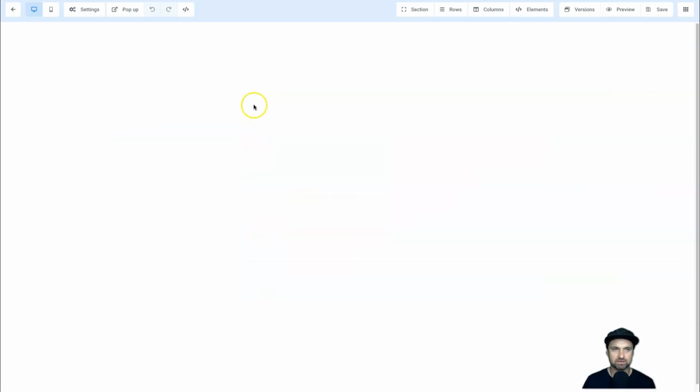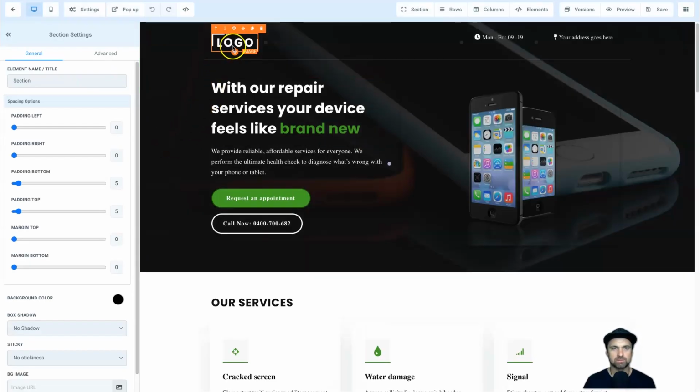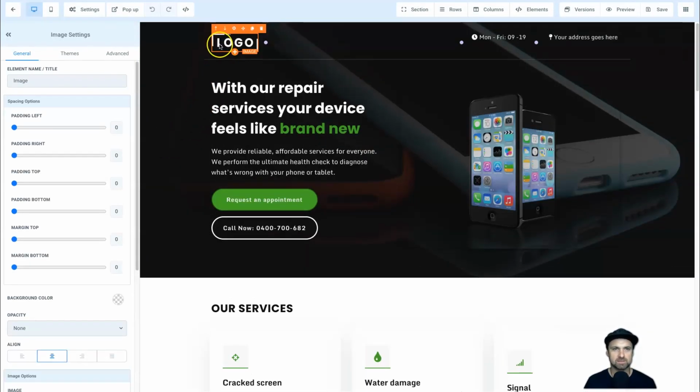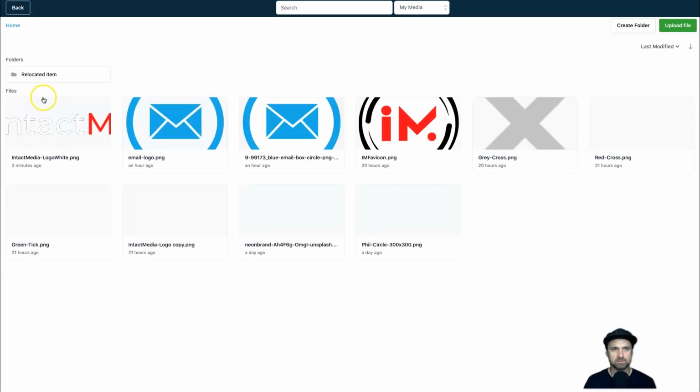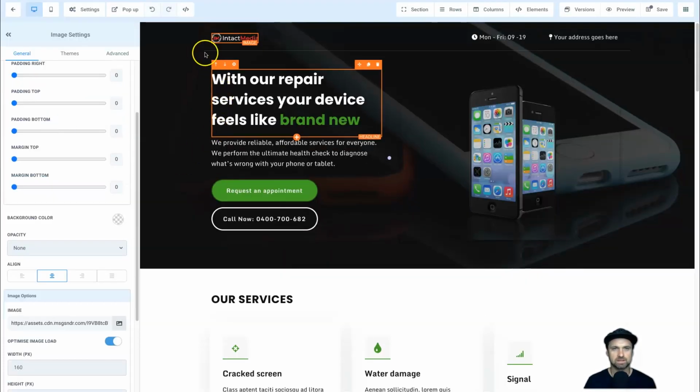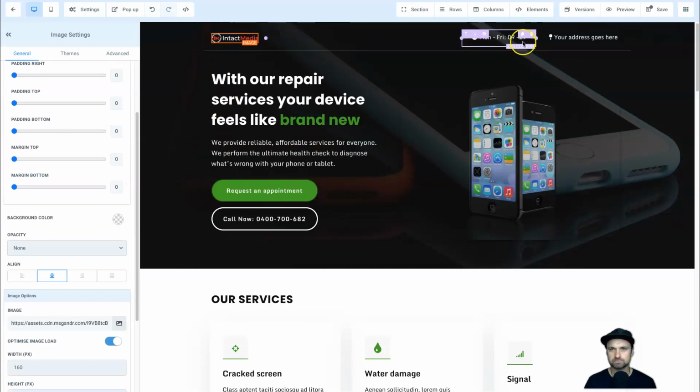So first thing you want to do is click on edit page, and then you're going to be brought to this page builder, right? It's going to take just a few seconds to load, and we're ready to go. The first thing I'll do is come across the logo, click on the little image icon down here, and add in my own logo, right? So double click, there it is, looks good.